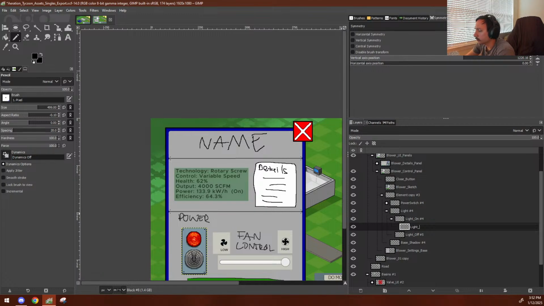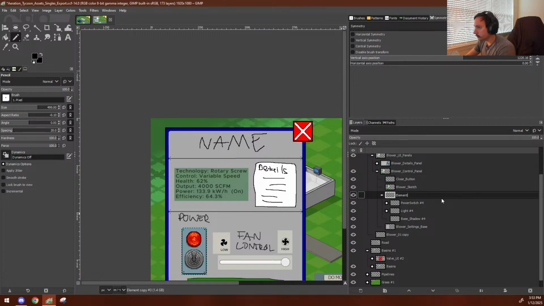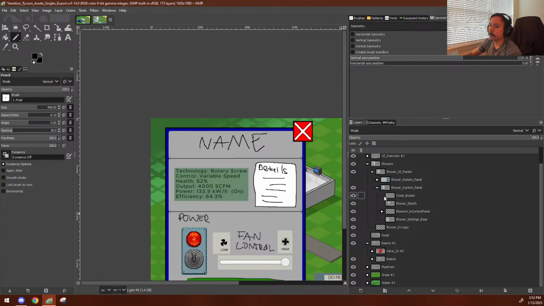Light on. Okay, then I'll just bring this here. And I can delete this. So that's on and off. That's grouped. Now these are individual sprites, groups, fine. So we'll just call this the element. Element in control panel. This is a copy of the other element, but it's larger than those.